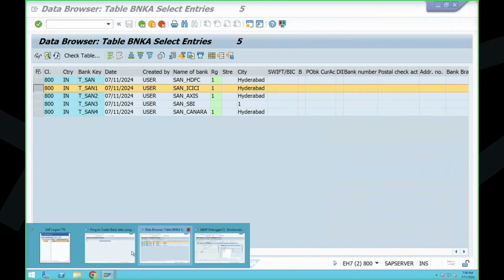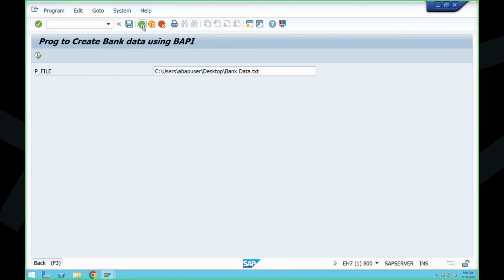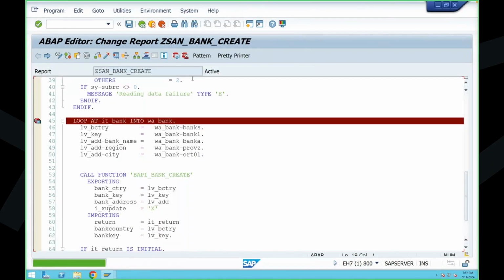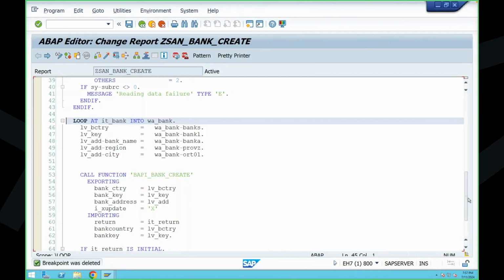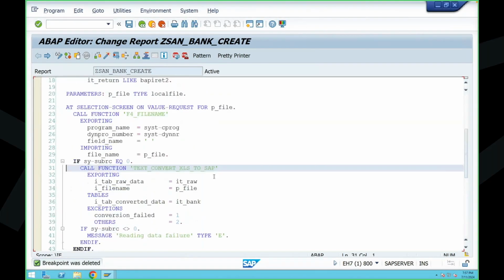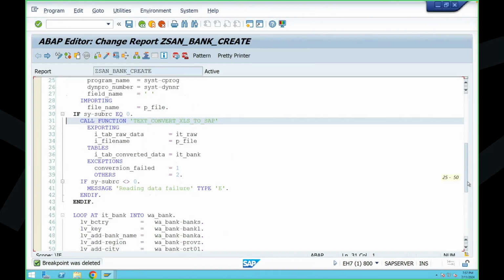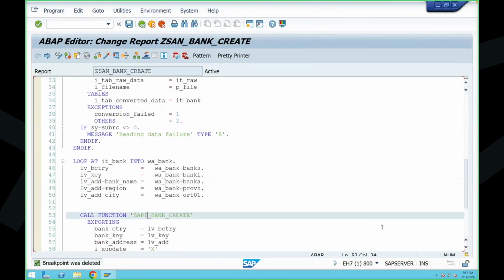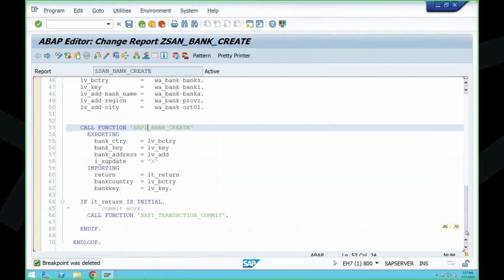What we need to observe in this program is that we have a file. The first thing is we need to get the file information through function modules. Once we have the data inside our function module and get the data into an internal table, map the BAPI structures and call the BAPI so that it will update the SAP database.